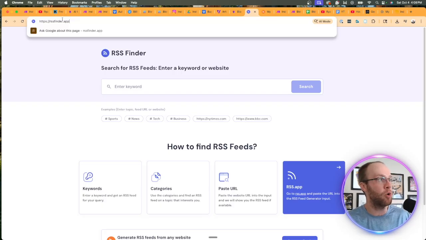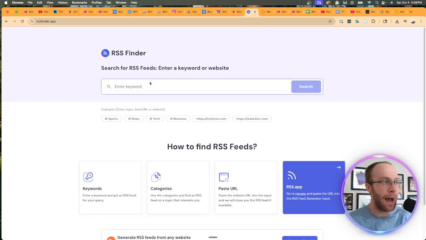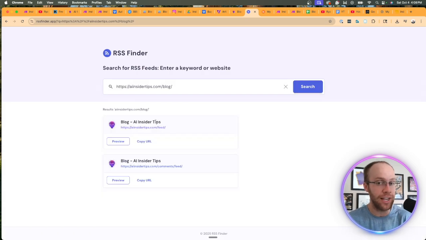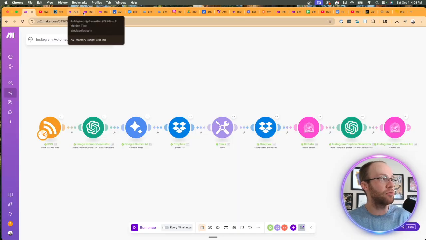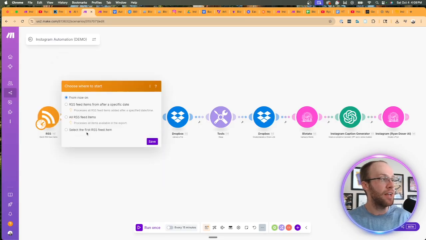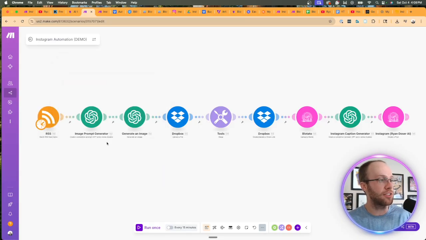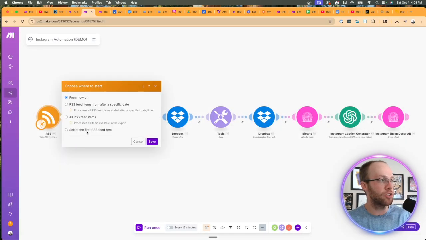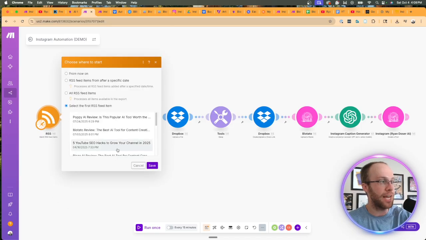What you could do is come to a website called rssfinder.app, paste your blog page right here, click search. Now I have an RSS feed right here that's already created. Right here's my RSS feed. So I would click copy URL, come back to that automation right here. This is the demo. And then we would paste it right here, click save. And then what we would do is just click from now on, click save again. To double check that this works, you can right click, choose where to start, select the first RSS feed item, and these are all of my latest articles right here. So I know that this is working correctly.